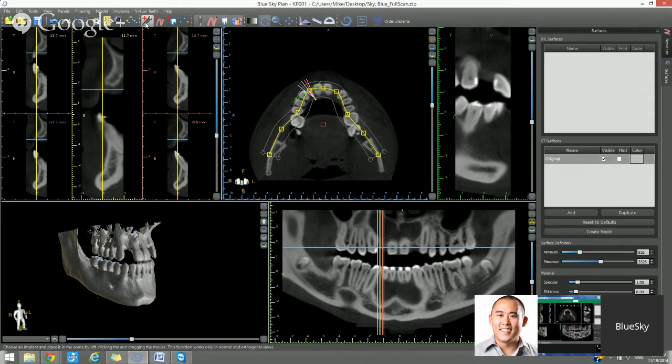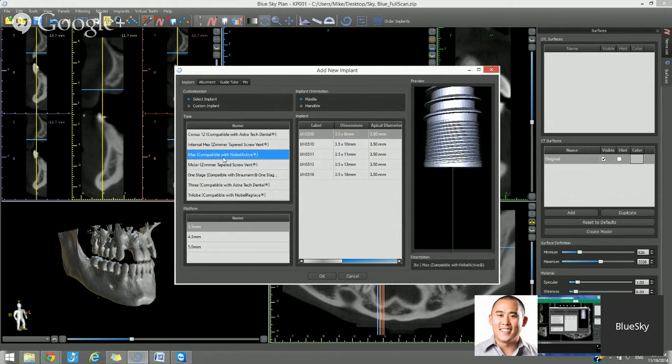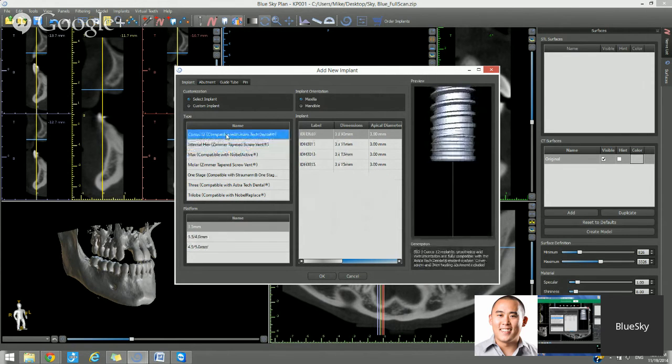So we go ahead and press on the red implant button. It opens up our window for add new implants. In the software, we have libraries that are implants manufactured by Blue Sky Bio, which is also compatible with major systems such as Zimmer, Nobel, Astra, Straumann. So the library exists of all of those implants.